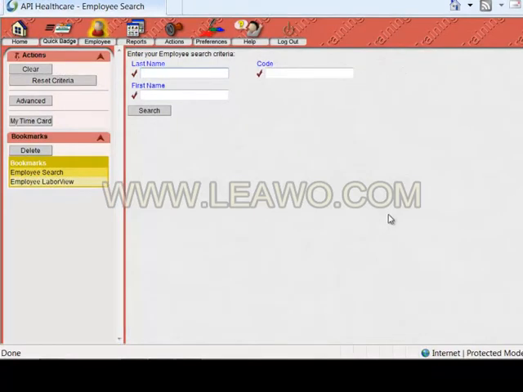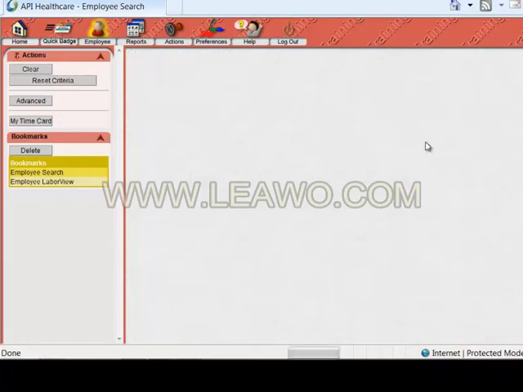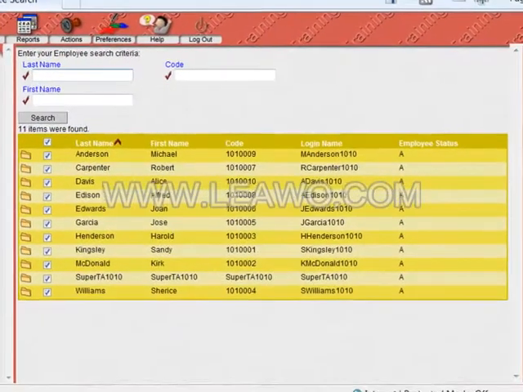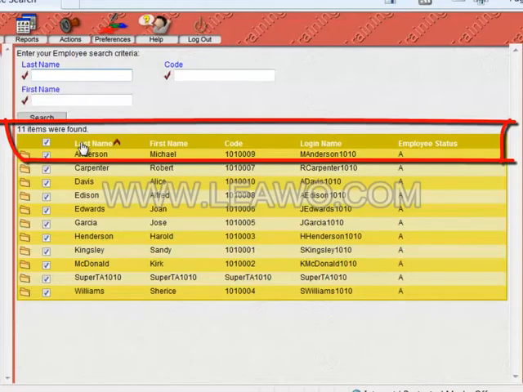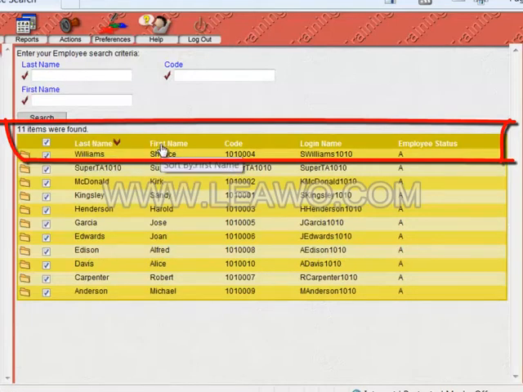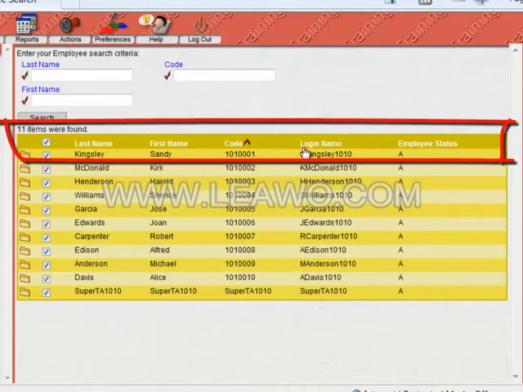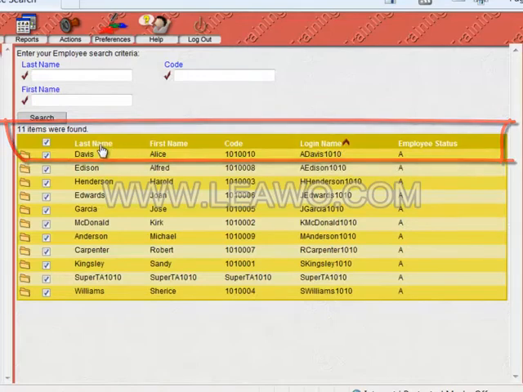One of the easiest ways to search for an employee is to just do a word search, a blank search by clicking search, and this will list all the employees that are in your department or in your area. From here, you can adjust the way it's viewed, sorting by first name, last name, codes, login information as well.